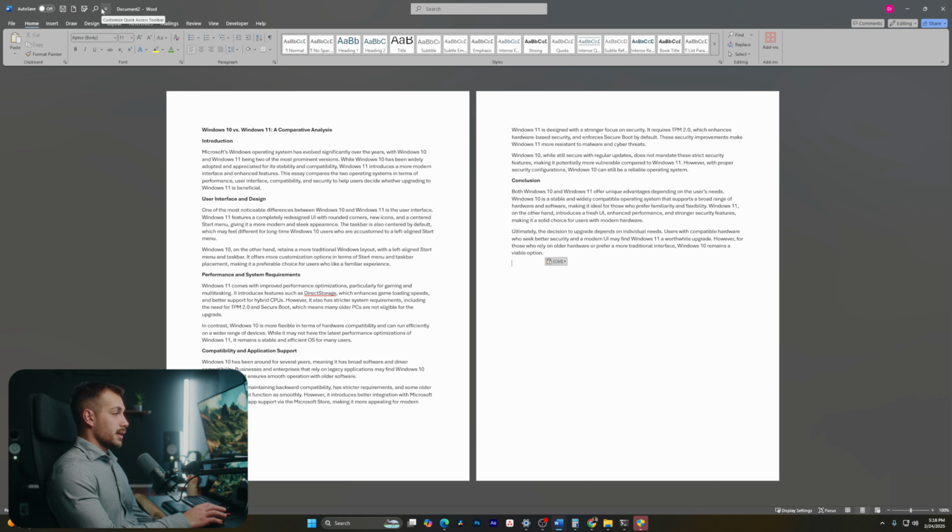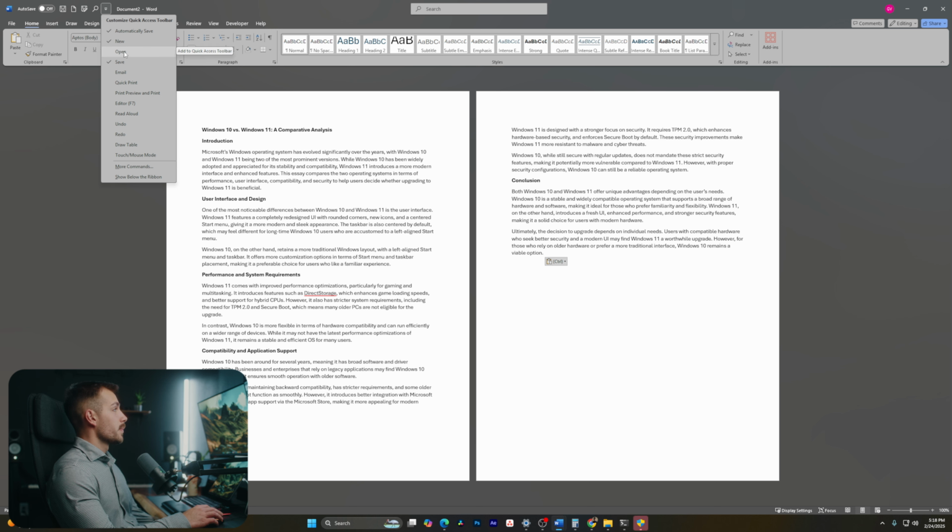Now, if we want to go back to customizing this a little bit quicker, hit this little button right here. And here we can quickly add or remove those features as well. Maybe one of them we want to add quick print. Maybe I want to remove that. So the most common features here, I can easily check or uncheck them.